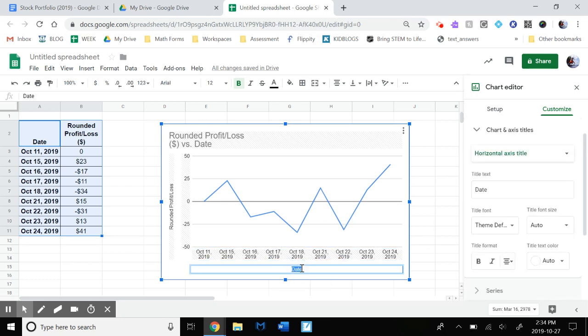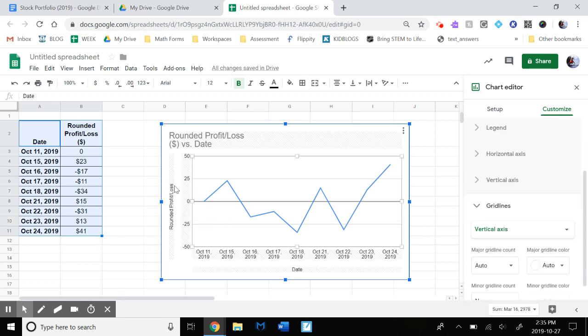And then I have my x-axis label, which represents the date. On the y-axis, I have my intervals. Notice they're all equally divided, so this is 25, and then it goes up by 25. But for rounded profit loss, I'm still missing my $ sign. It's here, but I can't see it.